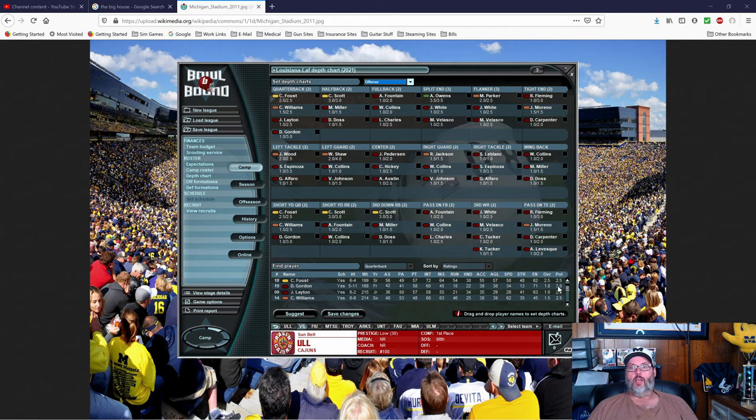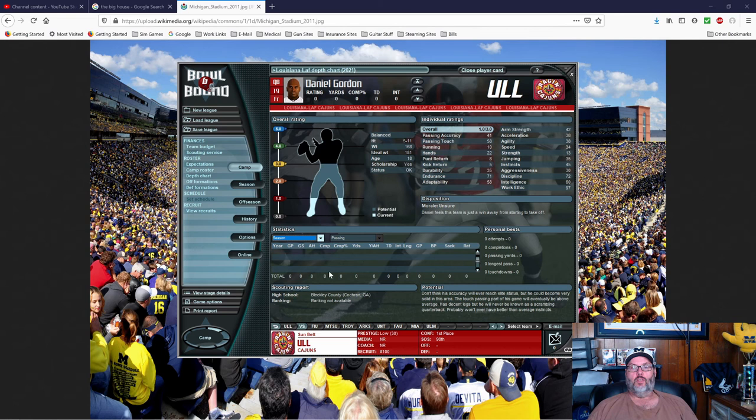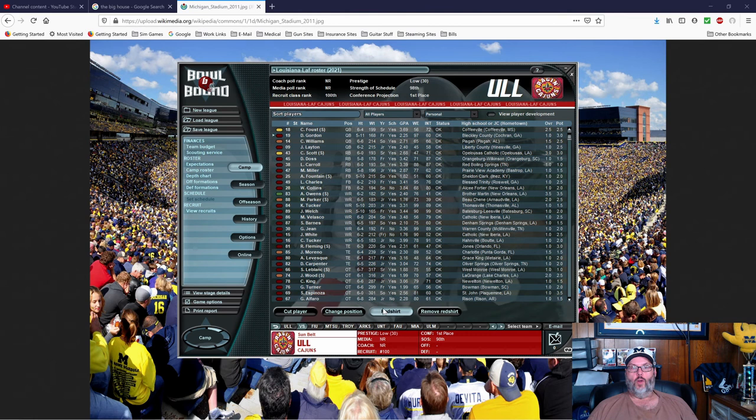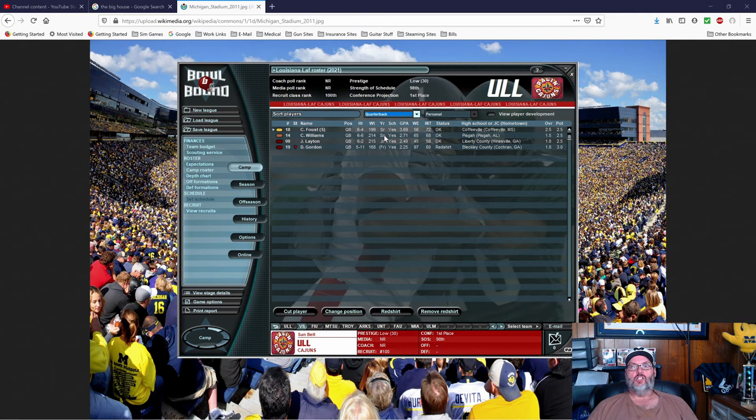So I want to go look at Gordon. We're going to redshirt him if we can. Gordon, we're going to redshirt. Do that. Let me go through and just see if I want to redshirt anybody else. The other thing I might do is cut a player. I won't be talking during this because I'm just going to be looking. What I'm looking at is their overall, their potential.